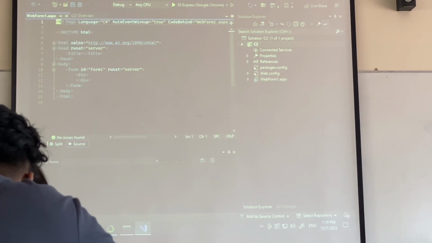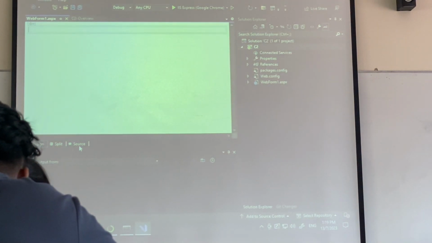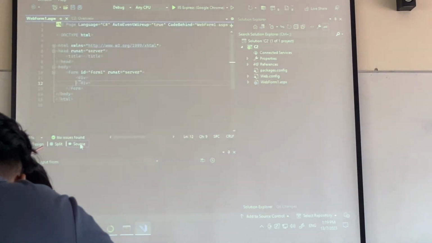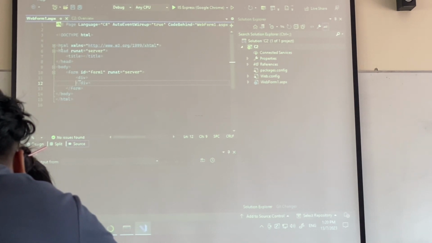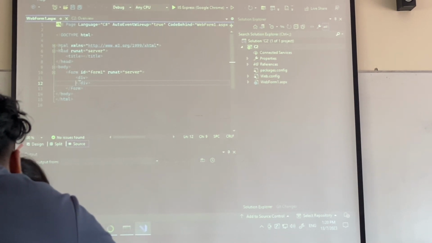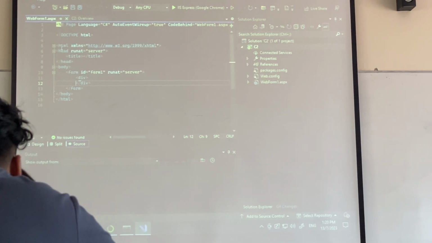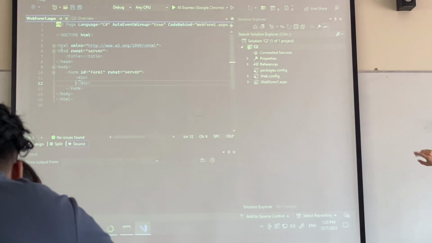This web form I will have design and source. So this is the design. This source you will see actually is an HTML page. And then it adds one form tag with the ID and runat server. This is what is created when we generate or add a new web form.